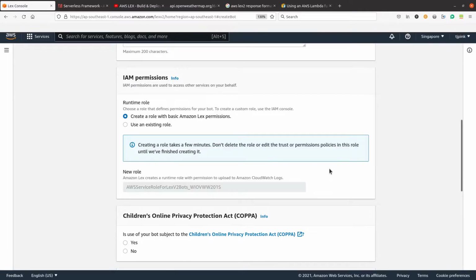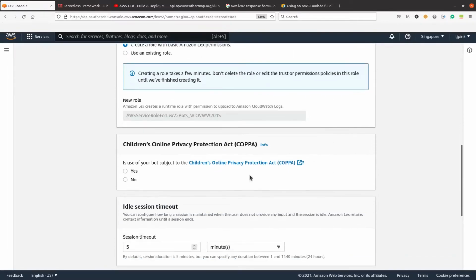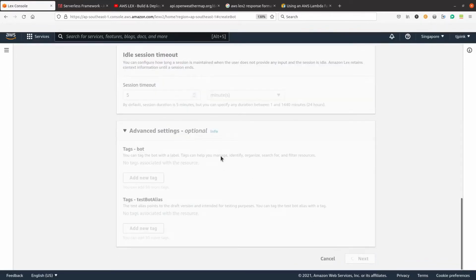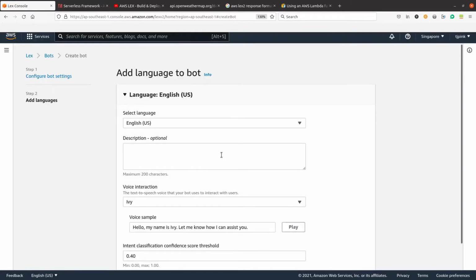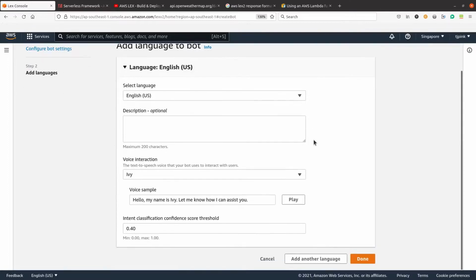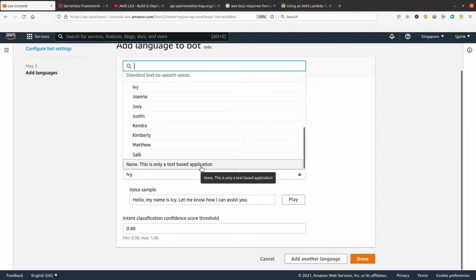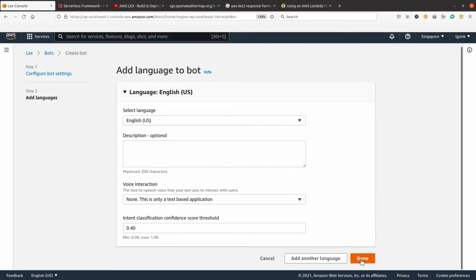I will create a new permission, and for the Children's Online Privacy Protection Act, click no. Idle session timeout, I'm using the default 5 minutes, and click on next. The rest will use the default, but for the voice, we're not going to use voice, so I will select none, since this is only for a text application. Okay, and then done.